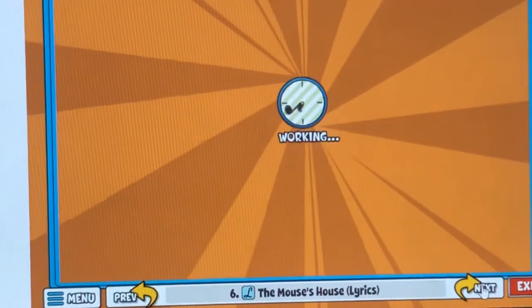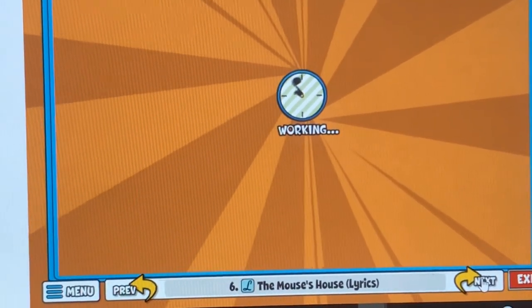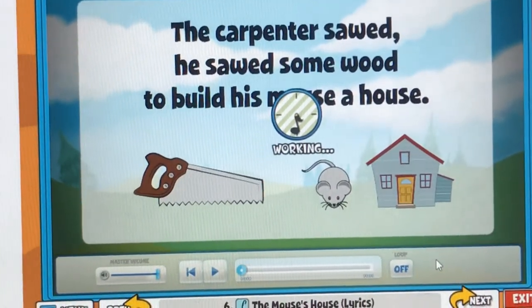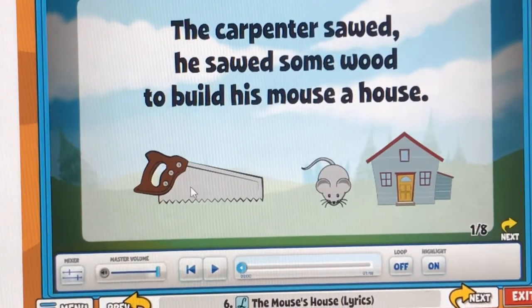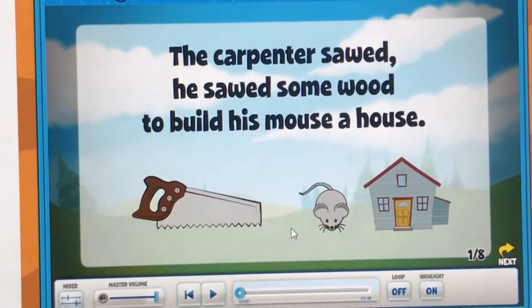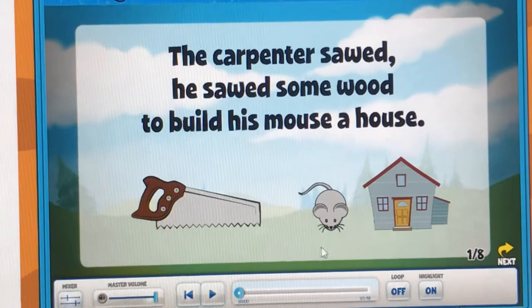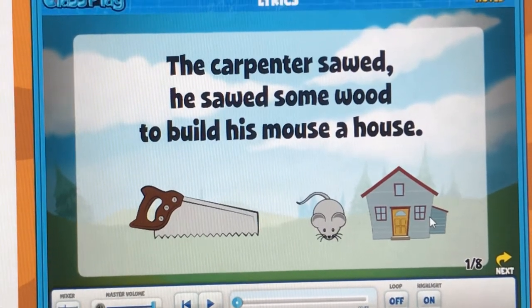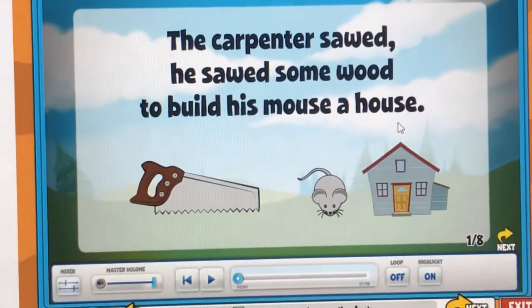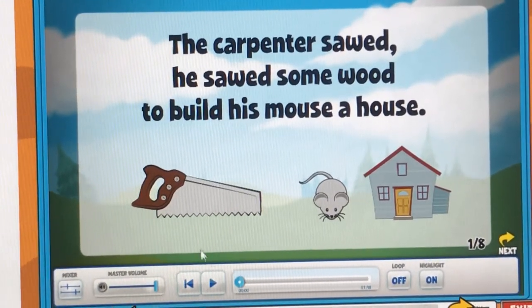All right, let's sing a song, The Mouse's House. All right, let's see what we got. What's this? A saw, yep, and this is a mouse, and this is his house. I noticed that mouse and house rhyme. All right, let's follow along.